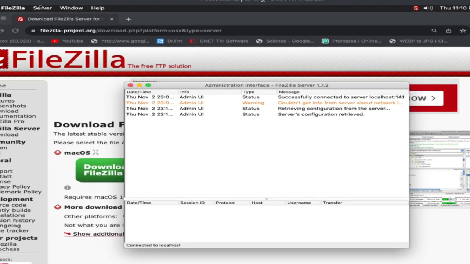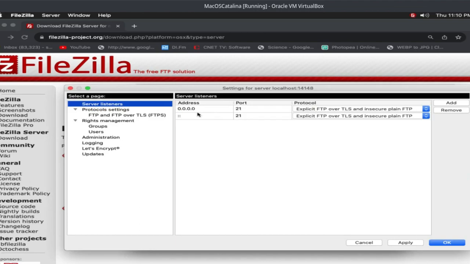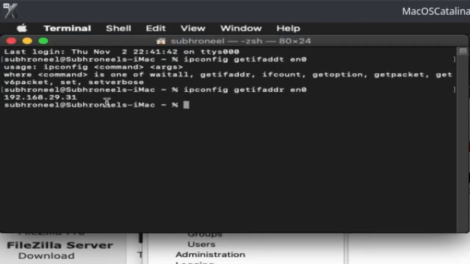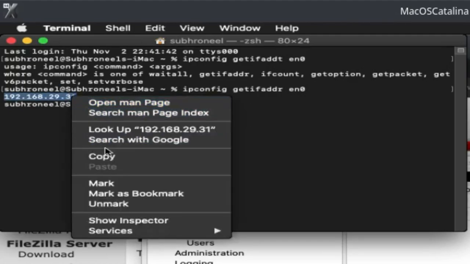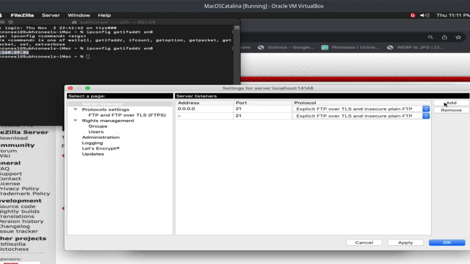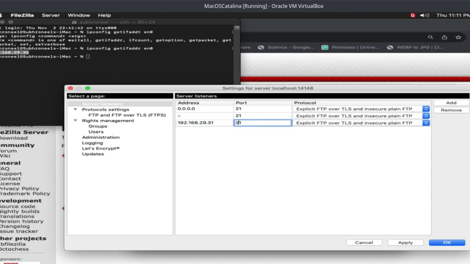So this is the interface. Now from server, go to configure. First let us see the IP address. I put this command: ipconfig getifaddr en0. I have only one adapter, so I put en0. If you have multiple adapters, you can check with en1, en2, whichever you are using. This is 192.168.29.31, so you can just type it or copy it, add another, paste it, and put the port as 21.